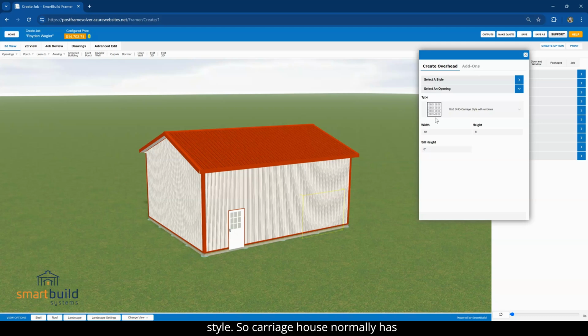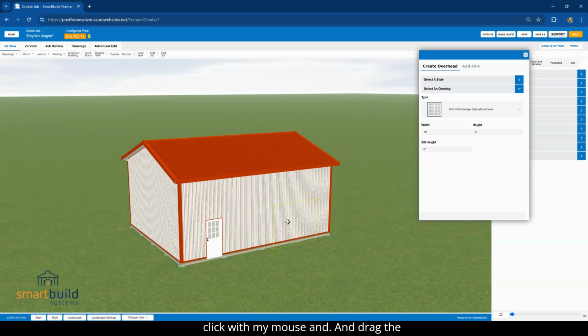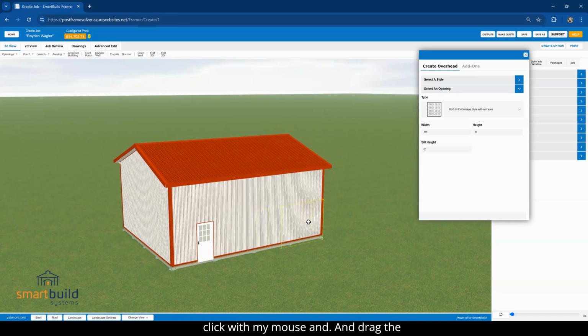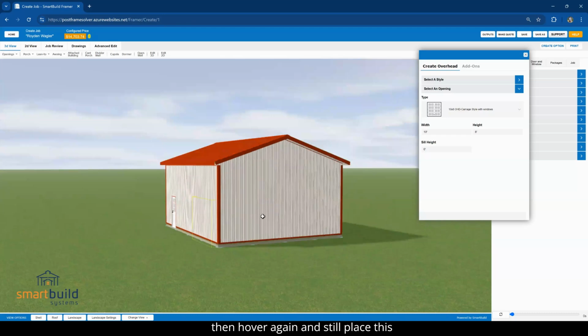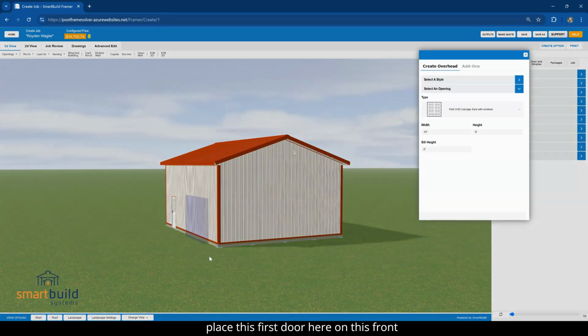Carriage House normally has some hardware on it. Hovering over the model as I drag my mouse around, and if I want to place this on the back side, I can right click with my mouse and drag the building around. If I click and hold off of the building, I can rotate it and then hover again and still place this door wherever I want. We're not going to be too careful; we're just going to place this first door here on this front side.